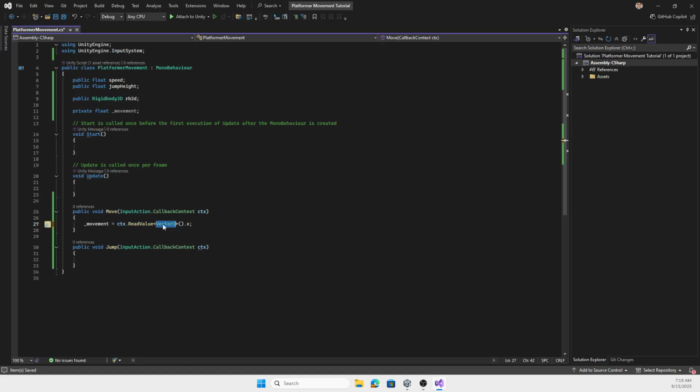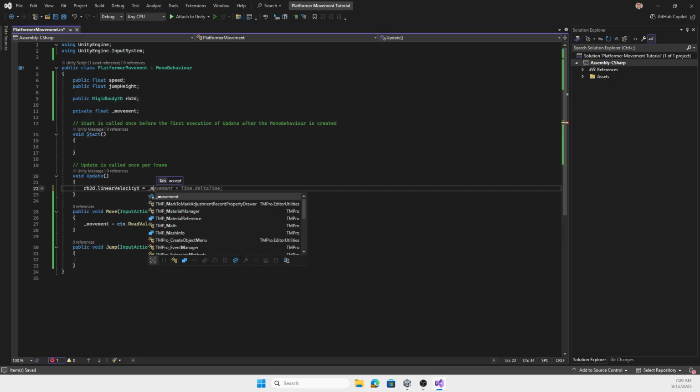A Vector2 is just an x and a y. So what is the x and what is the y of the stick? How far are you moving it horizontally and how far vertically? This is going to save it into this _movement variable. And then in our void Update, we're going to say rb2d.linearVelocity.x equals _movement.